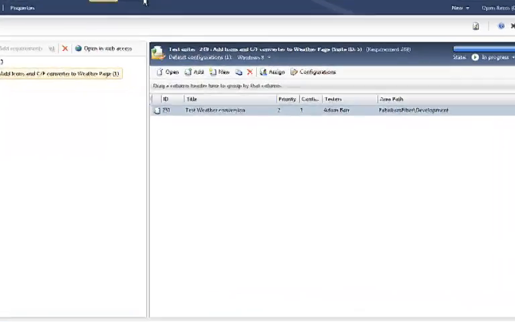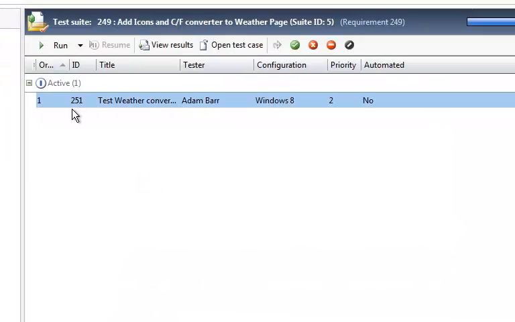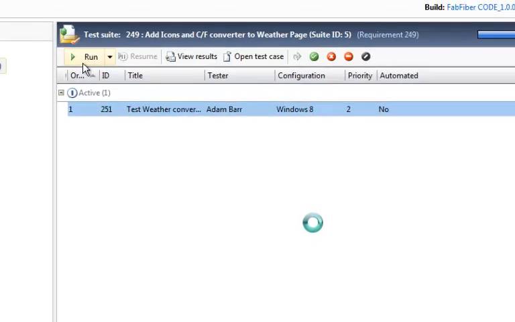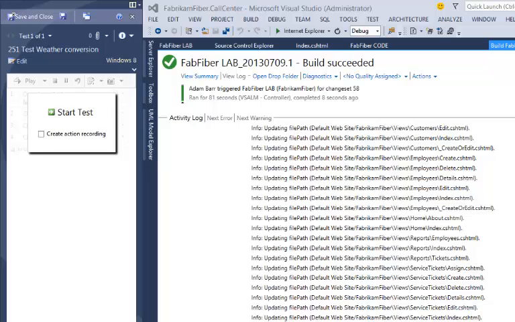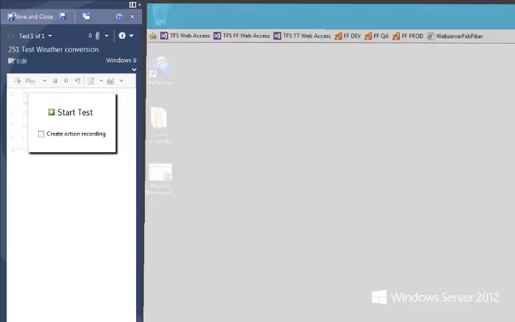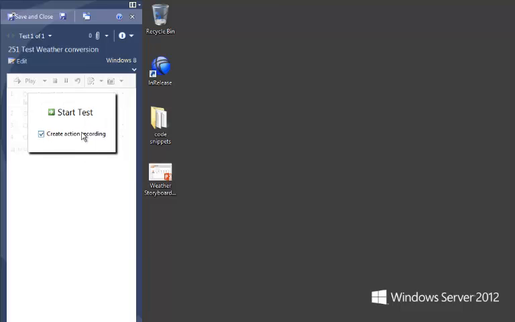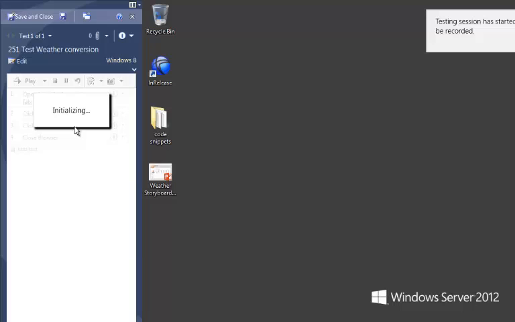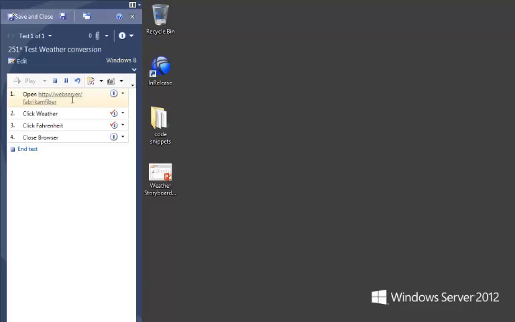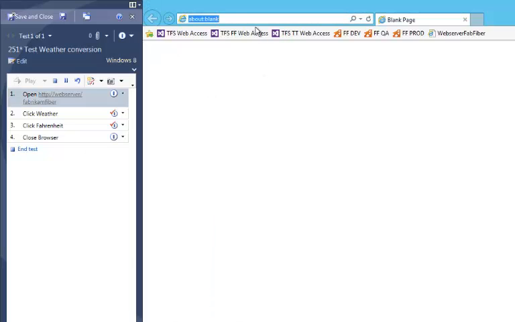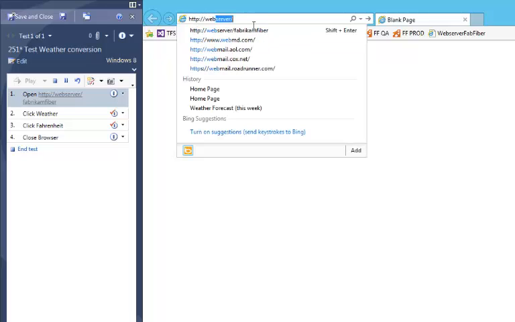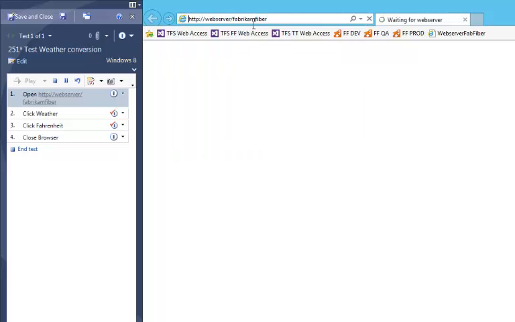I'm going to move across to the Test tab, click on my test case, and select Run. That's going to launch the Test Runner tool. Let's close all our browsers. I'm going to select Create an Action Recording and hit Start Test. You can see it initializing here. This is initializing all the adapters across the various machines within our lab environment. Once initializing is complete, we're going to follow the steps. Let's open up a browser to that web URL. You'll notice that I'm hitting the IIS machine in our lab environment, which is the web server.